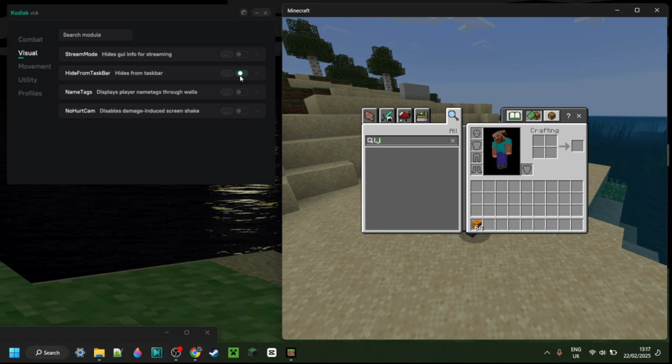In this visuals area, you can choose to hide it from your taskbar, which you can turn on or off, but I don't see it in my taskbar anyways, so not sure what that's about. As I said, there's stream mode, and you have name tags as well. You can turn that on or off, as well as a no hurt cam. In terms of the movement tab, you have auto sprint and timer.